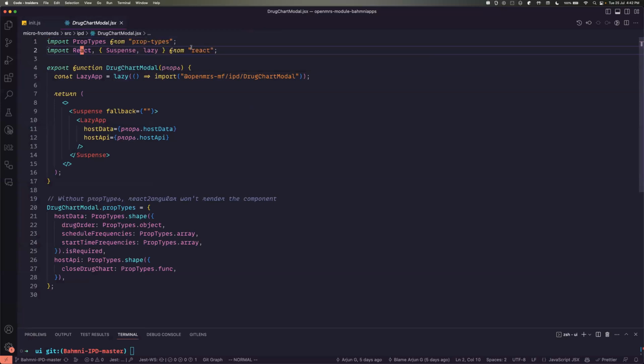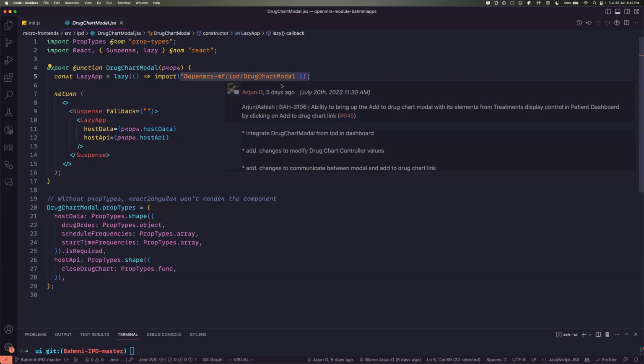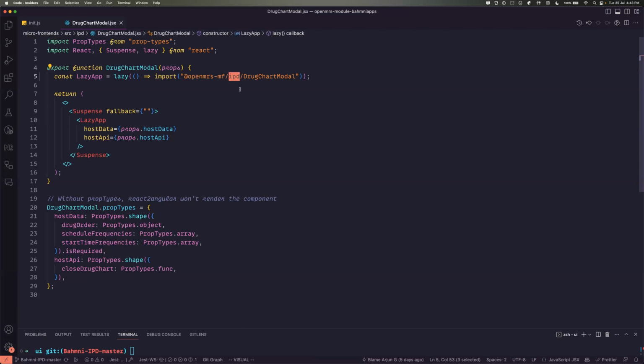We have some suspense and lazy imports from React. This basically allows us to import this. This path is set up in your Webpack config. Basically, this at the end of the day maps to that web server serving the remoteEntry.js, and that is this path. And inside remote entry, we've exposed a couple of components. One of them is drug chart.